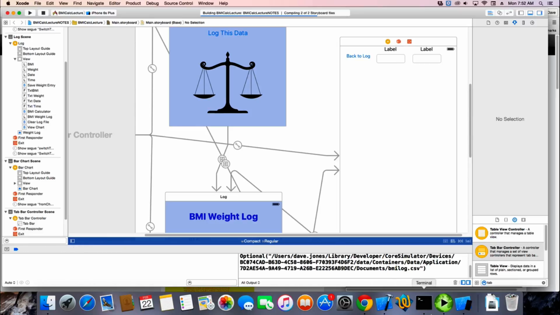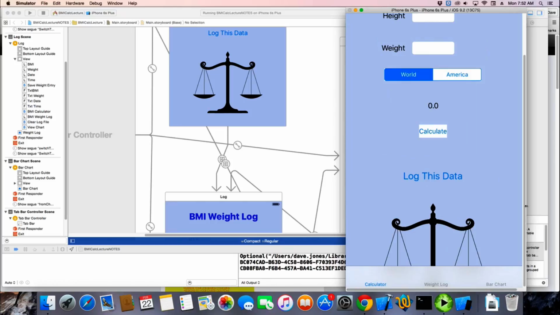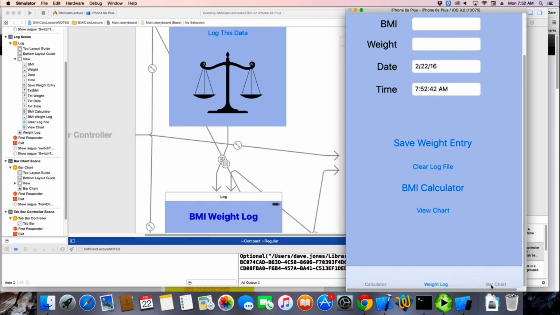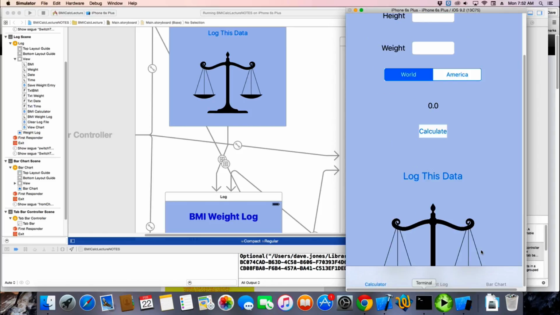All right, so let's run it again. And we should see some nicer buttons down there. Look at that. Calculator, weight log, bar chart. Isn't that cool? Pretty simple, eh?